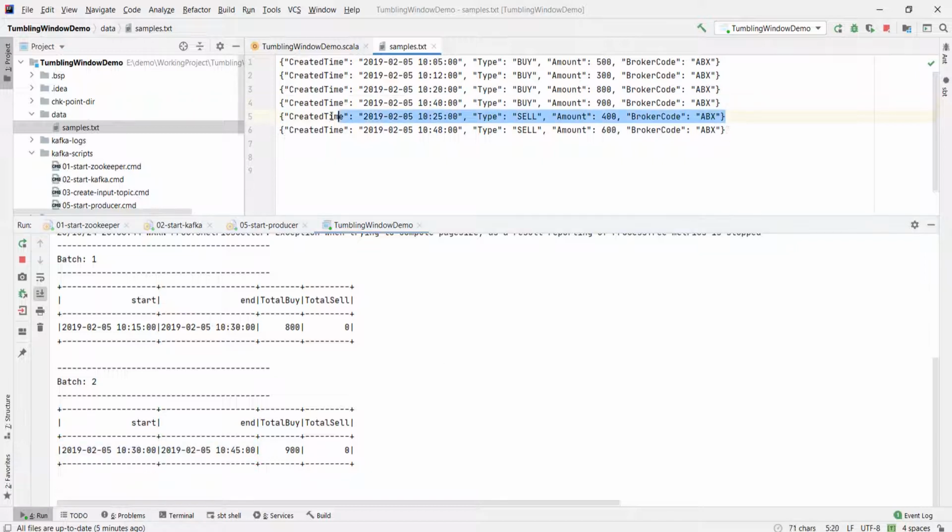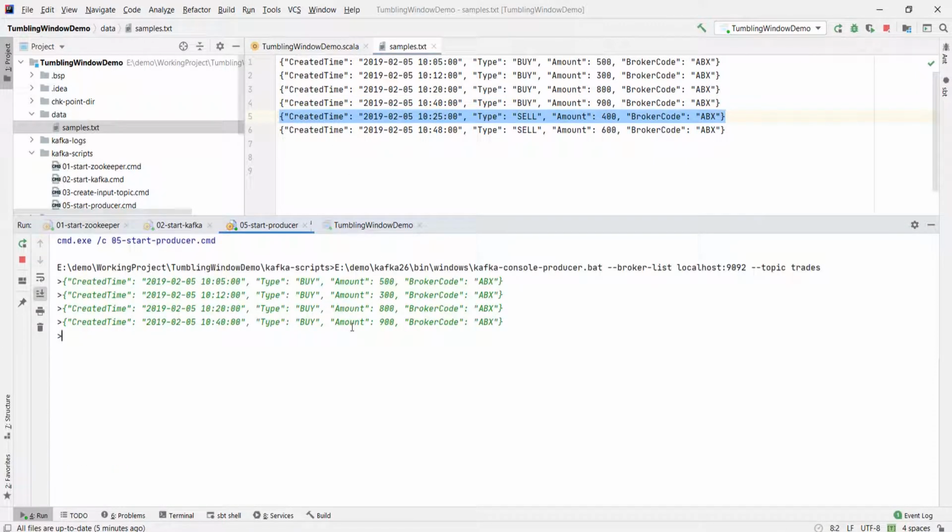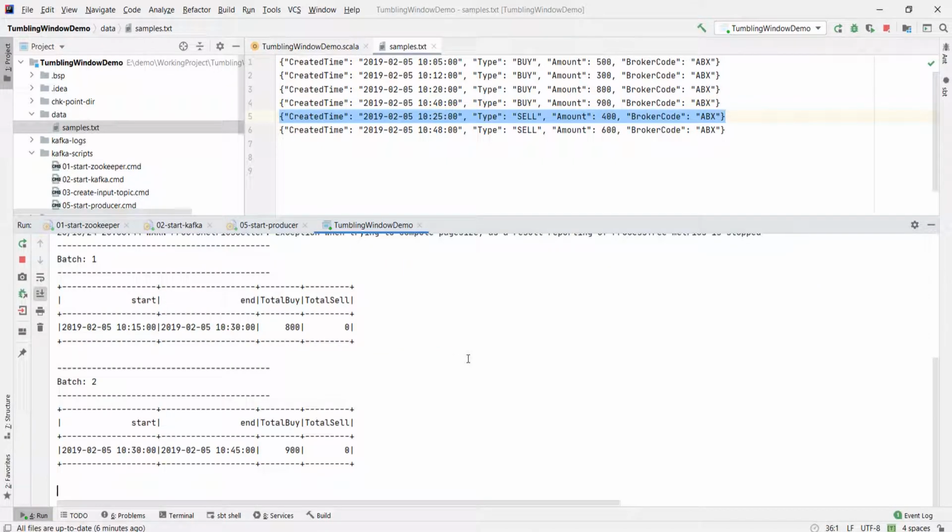Now comes the latecomer. This 10:25 guy is coming after the 10:40 record has already occurred. So, which window does it belong to? This record is coming late, but it belongs to the 10:15 to 10:30 window. We already passed that window. Now we are running in the 10:30 to 10:45. However, this 10:25 guy still belongs to the window where it should.